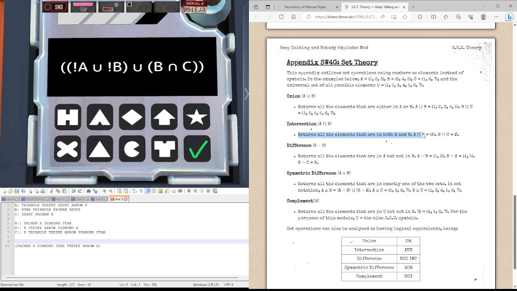It returns elements that are in both the left and the right. So we're going to look for anything that's in both B and C here. So we have star, which isn't in both, triangle, which isn't in both, Pac-Man, which is in both, and shirt, which is in both. So our second group is Pac-Man and shirt, which is shared between both groups.